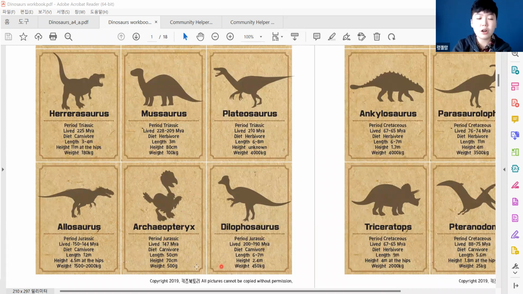So this is the Archaeopteryx. It doesn't look like a dinosaur. It looks a little bit like a goose to me, but it is a dinosaur. Its length is 50 centimeters, its height is 70 meters, and the weight is 500 grams, and it also lived in the Jurassic period.